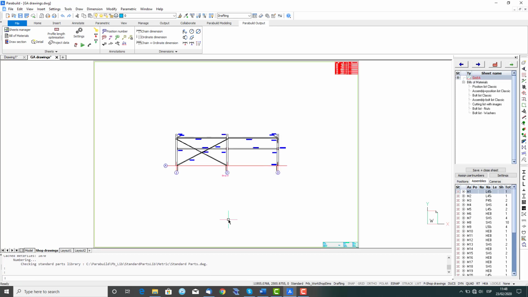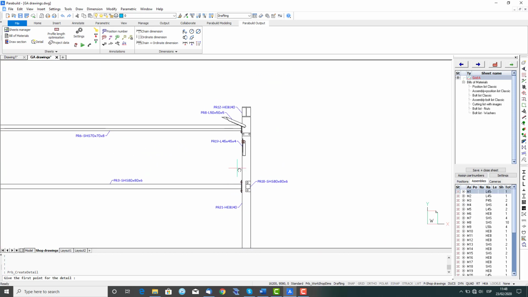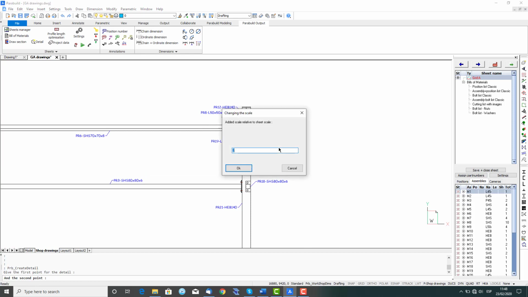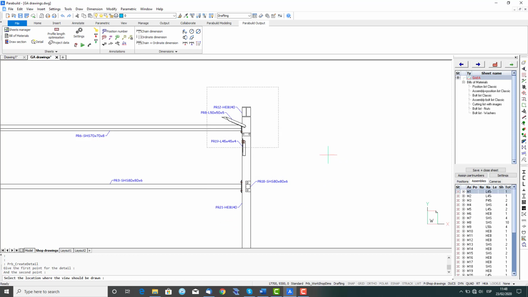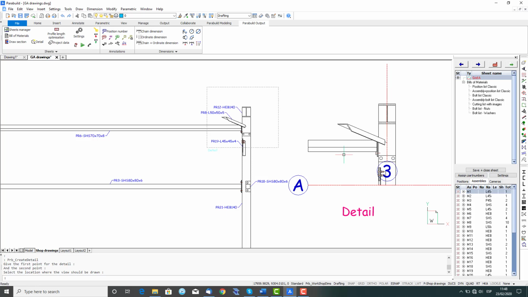We'll now create an enlarged detail from that view. To do this, click on the icon Detail in GA Drawing, and then zoom to the top right corner of the view and make a right to left frame around the connection. Accept the default scale value and click OK. Then accept the default settings and again press OK. Then select a point next to the existing view for the location of the new detail. Using this method, you can add as many views as you wish.